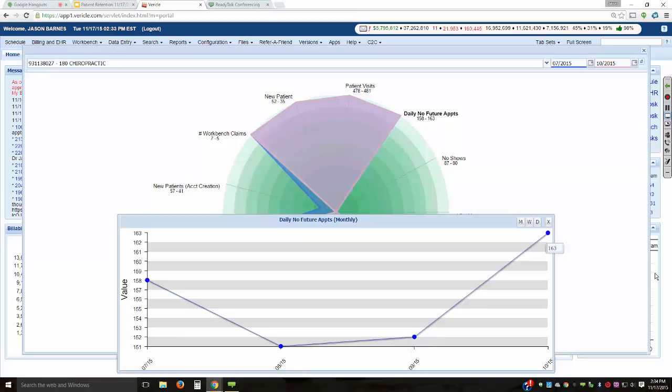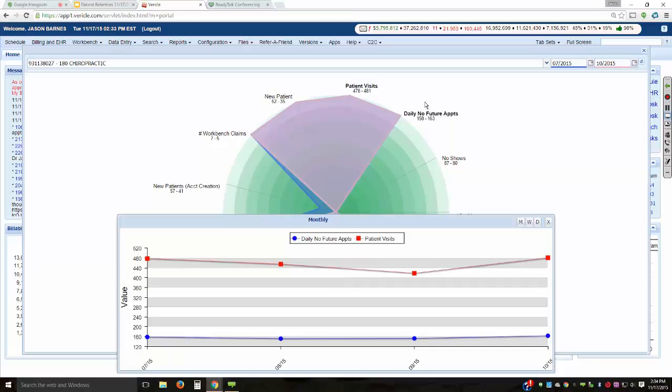What's good, what's not? If you map that over the number of patient visits at the same time, you can get an idea of what the difference is, what that delta is. But if you had 151 patients leave without future appointments out of 455 total visits, our recommendation would be drastic. You have to do something immediately because your percentage is so high.